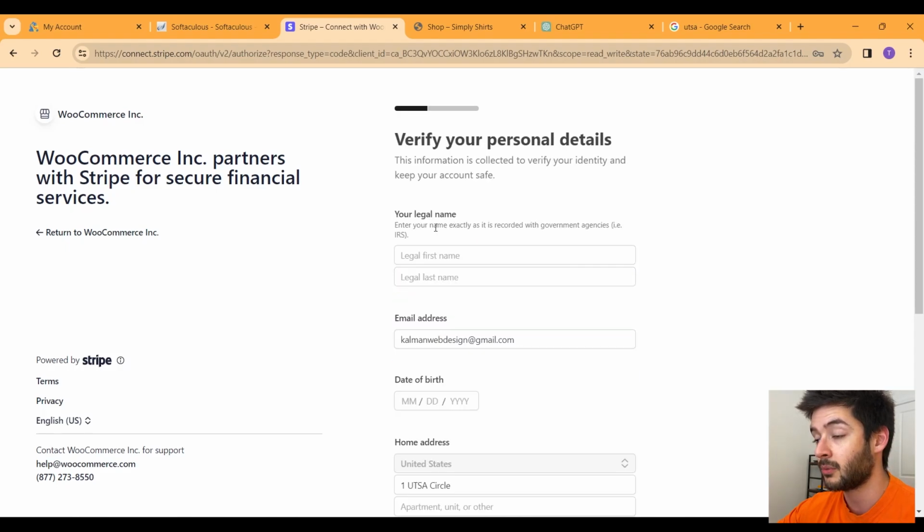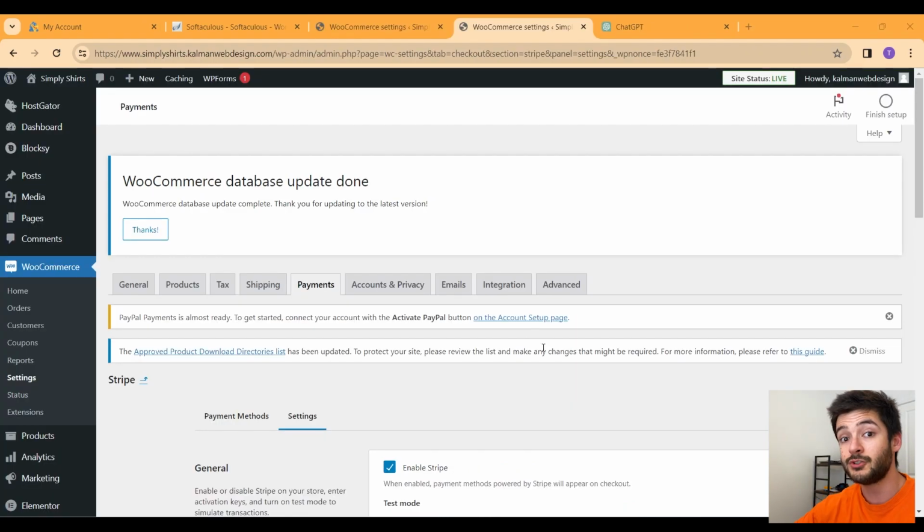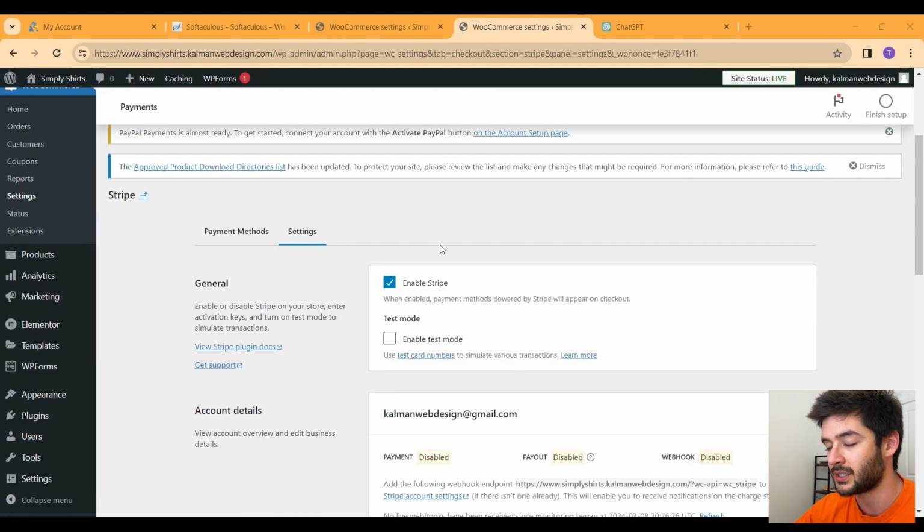Now you want to enter your personal details here, and I'm going to go ahead and do all of that and then move on. So now it's going to make us enter our bank account information. Make sure you use a business bank account and it's set up appropriately so you can pay taxes at the end of the year on whatever you sell. Once you connect to your bank account and everything, it's going to take you back to your WordPress dashboard.